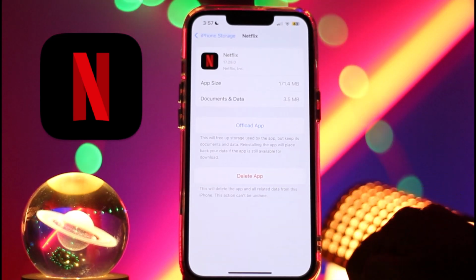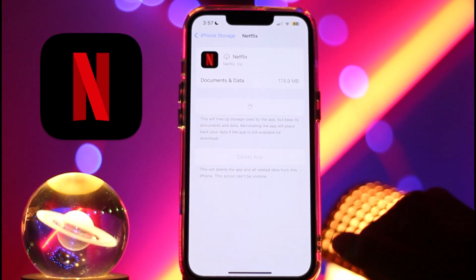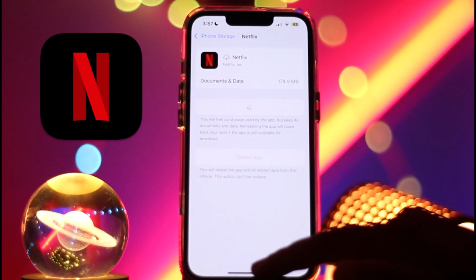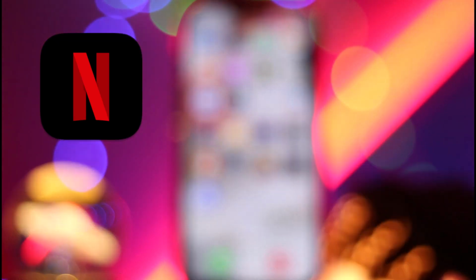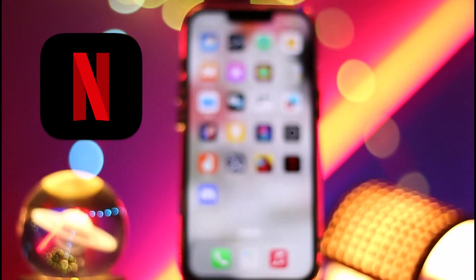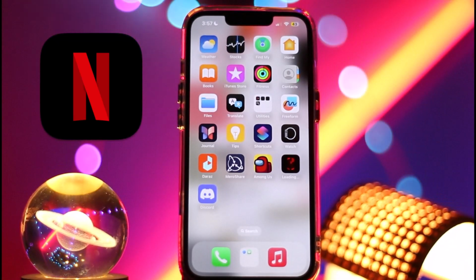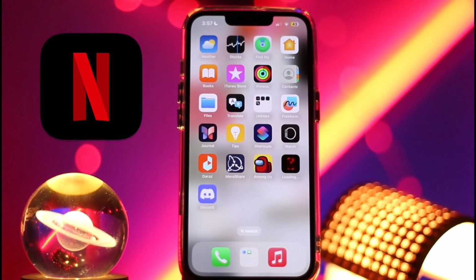There will be the option Reinstall App. There you go, tap on Reinstall App and your Netflix app will be reinstalled on your device within a very few seconds, and this gives you a fresh install with all the latest files and settings. In many cases, this is the final fix that solves stubborn login problems in apps like Netflix, Facebook, WhatsApp, Discord, Messenger, and many more.